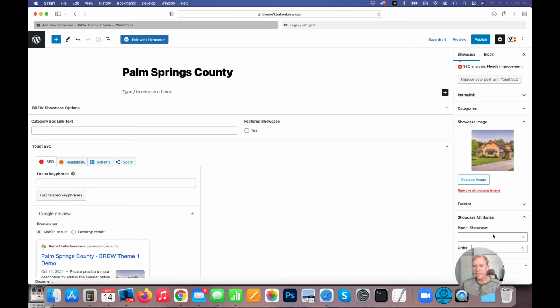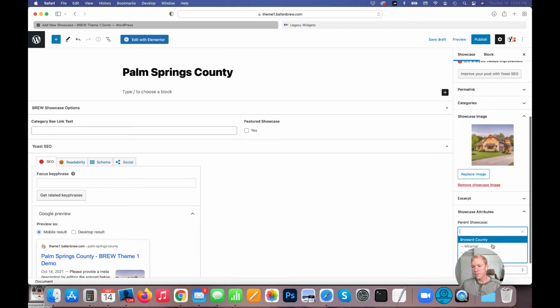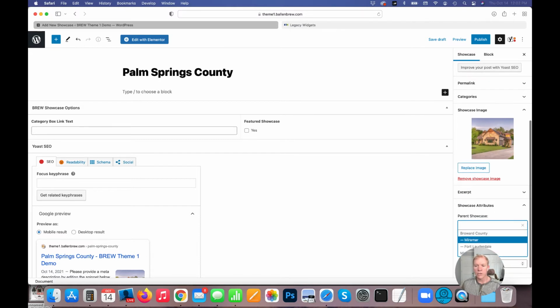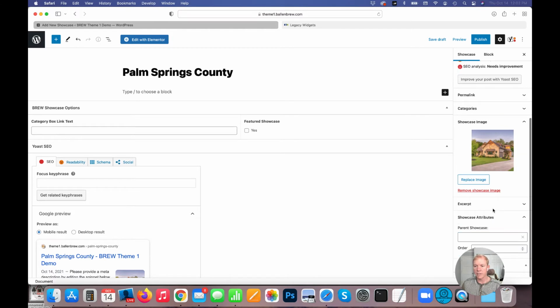Then we have the showcase attributes. Now, what this does is: does this belong under another page? So when we do cities, it usually does. So when I built Miramar, I put Broward County as the parent showcase. But in this case, we don't want it to have a parent because it's a county just like the other two are. So it's going to be at that top level, basically, where we want it to show up.